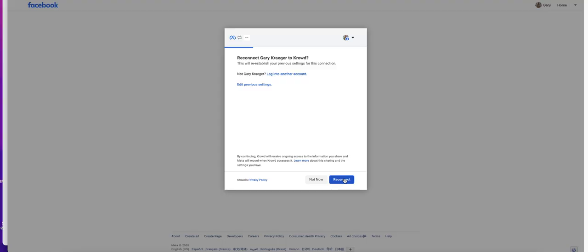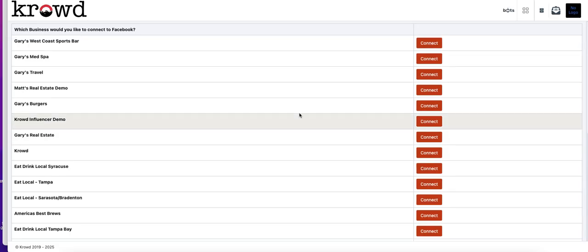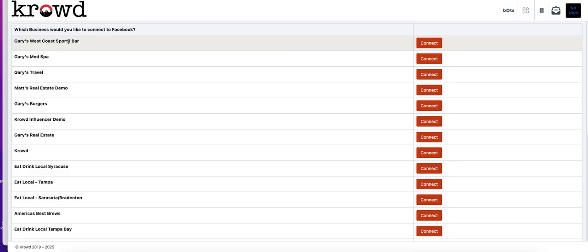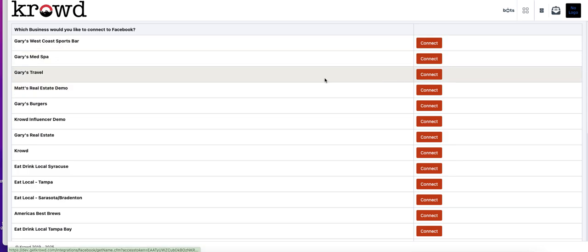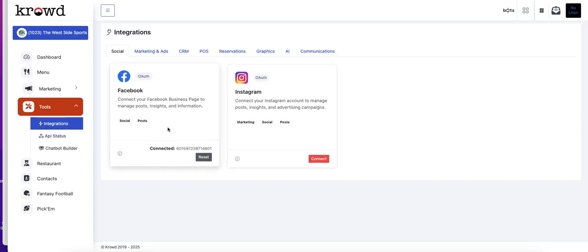So this is pretty common. You're probably used to this when you're connecting up to other applications, but this is going to give us permission to be able to post on your behalf. Depending on the different things that we're doing, that could be quite a bit. I'm in Gary's West Coast Sports Bar, so we're going to connect to that account. And so that is now connected.